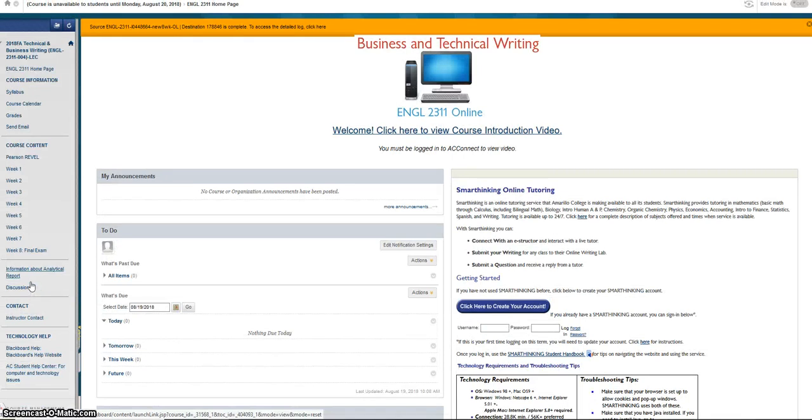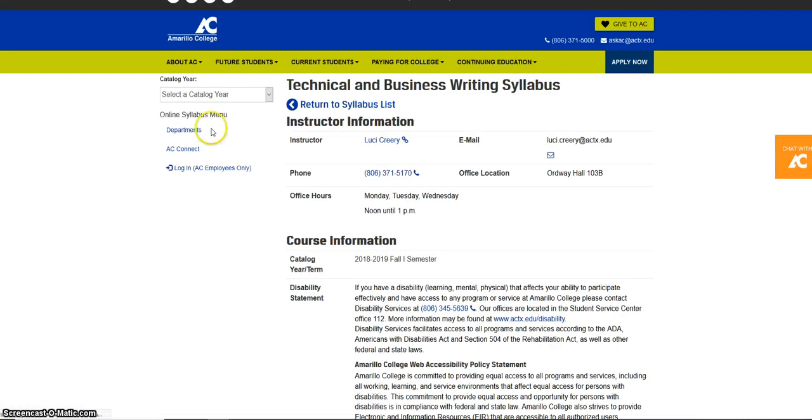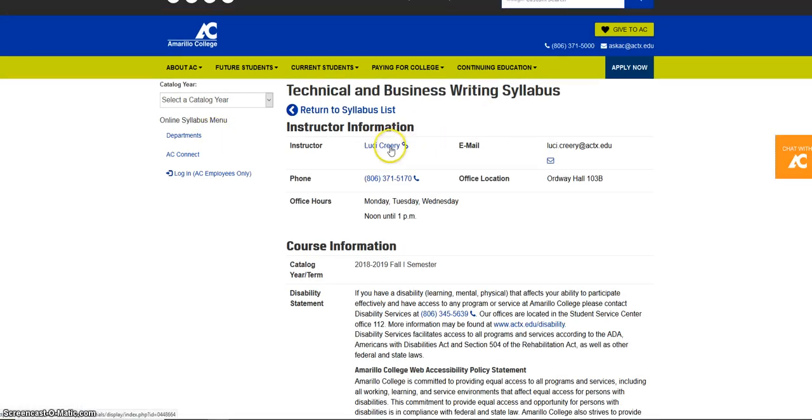Okay, so let's just run through these links quickly. The syllabus, you'll want to read closely. You'll notice that the top of the syllabus includes my contact information, my phone number, my email, my office location. I'm on the Washington Street campus. My office is Ordway Hall 103B. I do maintain office hours this semester, Monday through Wednesday from noon until 1 p.m. If that time does not work for you and you'd like to meet with me, just please email me or call me and we can set up a different time.